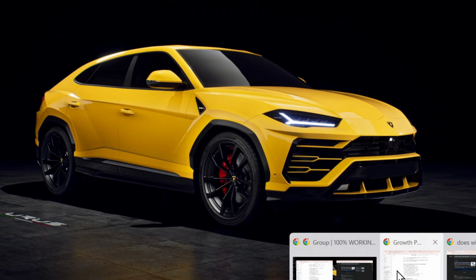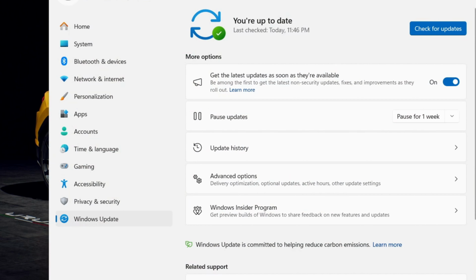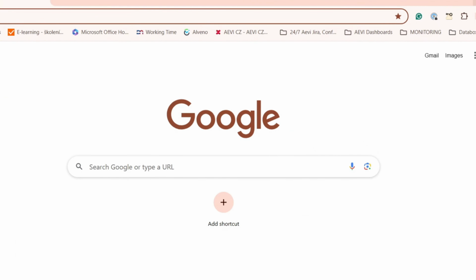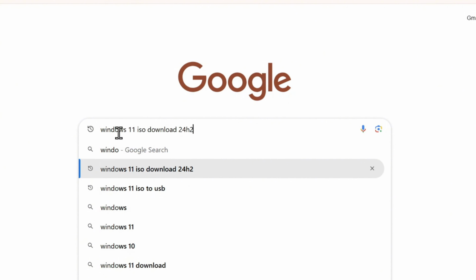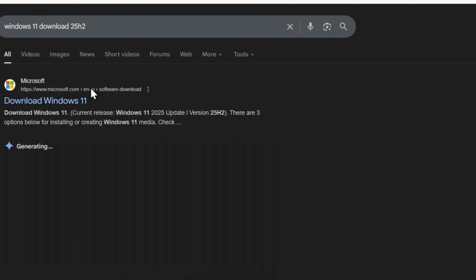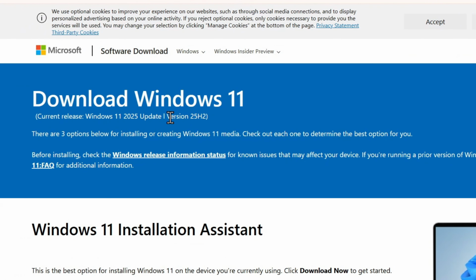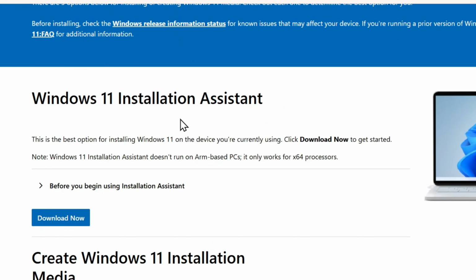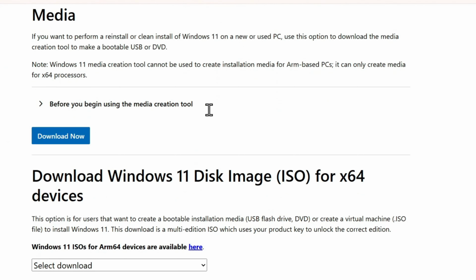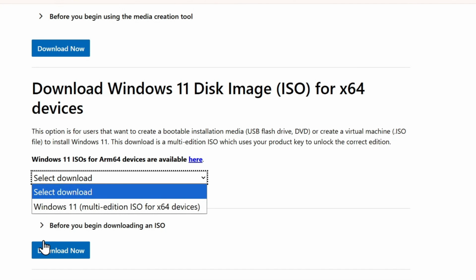Apart from that, if you don't have that version of Windows, let me share with you how you can get it. Simply open up your browser and type in Windows 11 25H2 download, and you will see from the official Microsoft web page that you can click on download right here. The latest version is 25H2. You can use the Windows 11 installation assistant tool to get it, or you can get the ISO disk image right here. Just select Windows 11 here, then go ahead and click download.